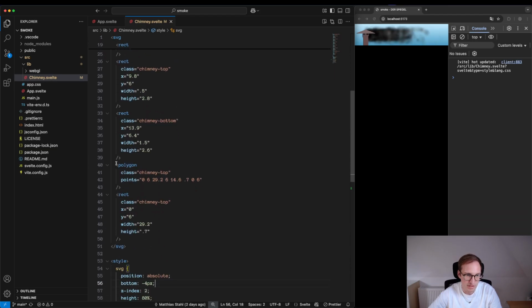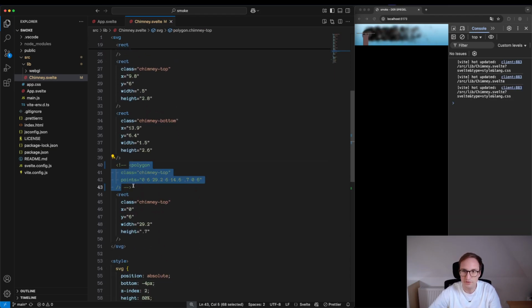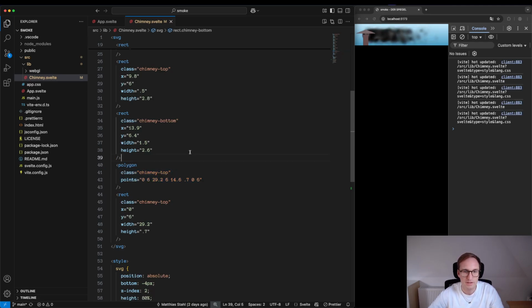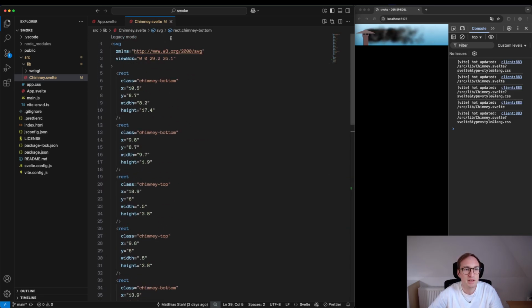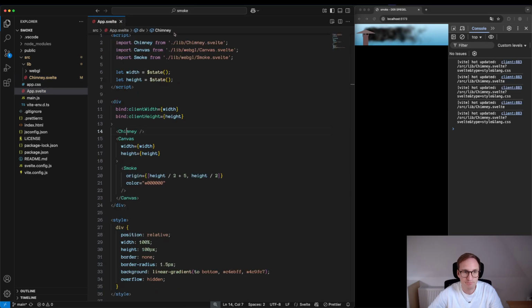So probably when I just take out this polygon here, you can see that basically the top part of the chimney is gone. So how can I make this? Oh, doesn't work. Like that. All right, so we got our cool chimney back. Thanks, Niklas, again. So this is just our SVG.